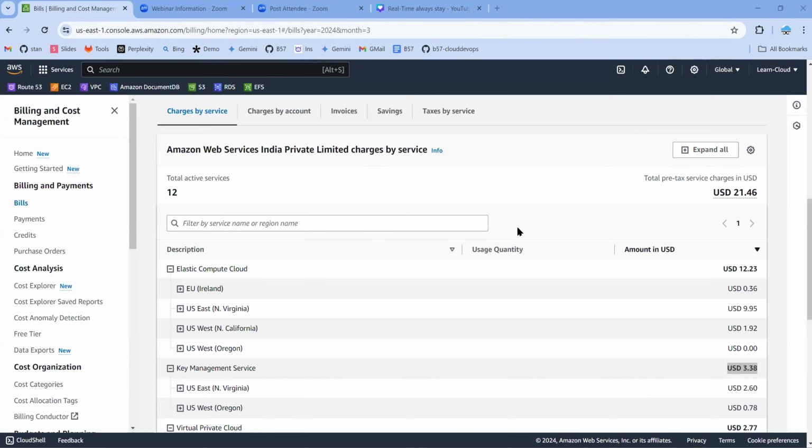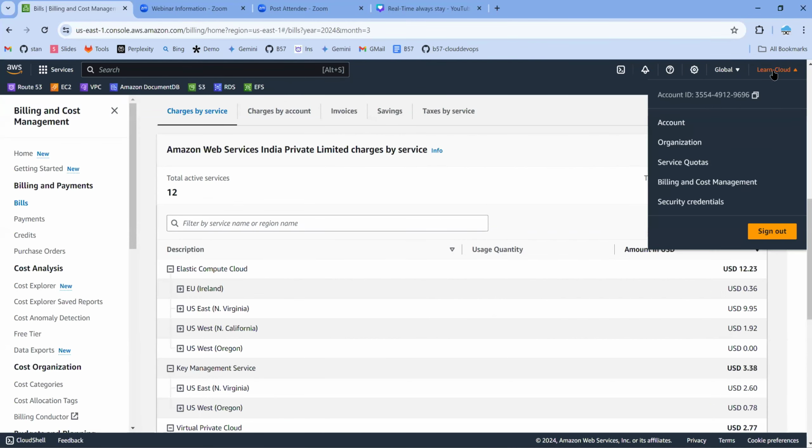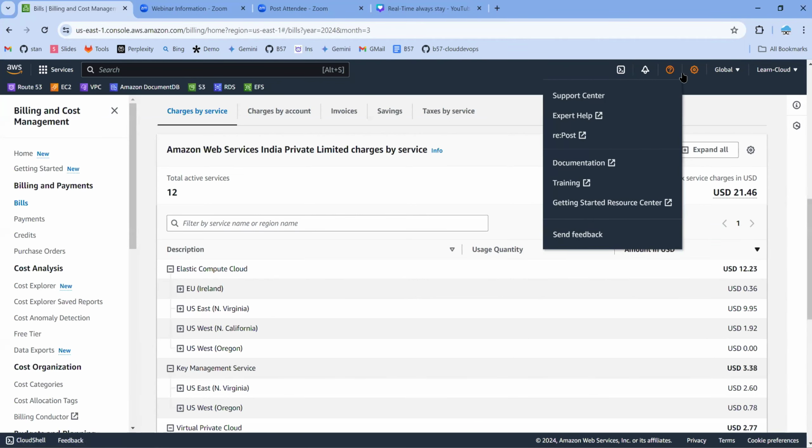You can do that. For that, all you need to do is select this, not the bell button, sorry. Here in the global section, in the billing and dashboard, we have something called support. Yes. Here in the question mark section, you have something called Support Center. Select this Support Center.